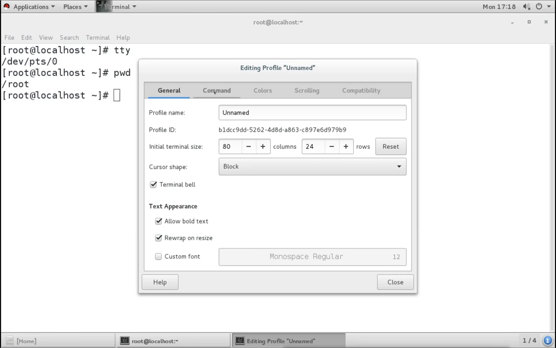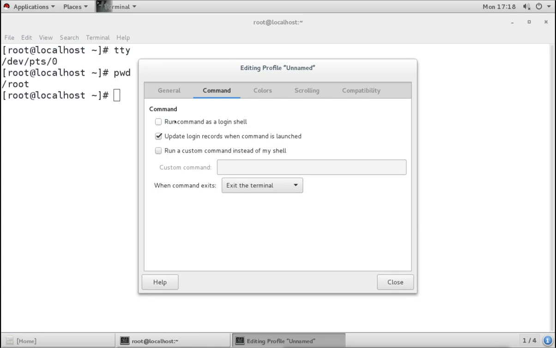And we can go for the commands here. We can run command as a login shell. We can update login records when command is launched. We can run a custom command instead of my shell command, and exit the terminal when the command exits, or what you can do is restart the command, or hold the terminal open. What happened when we press the exit key?